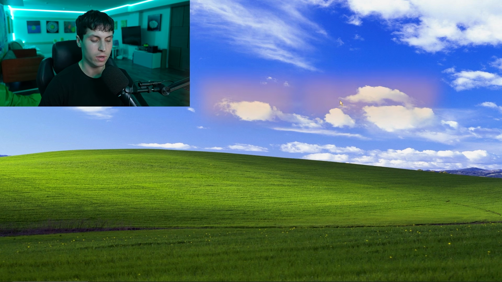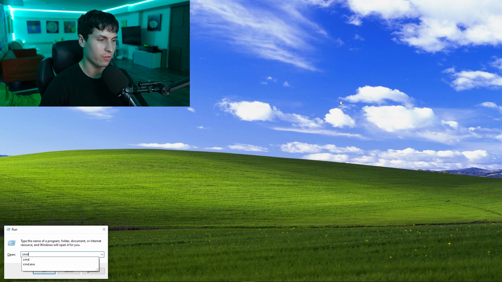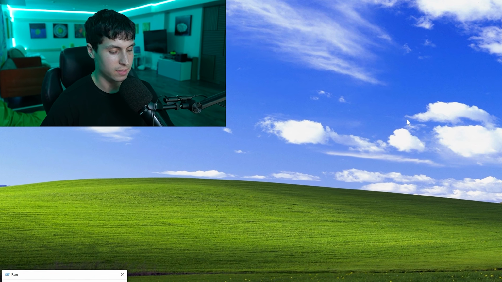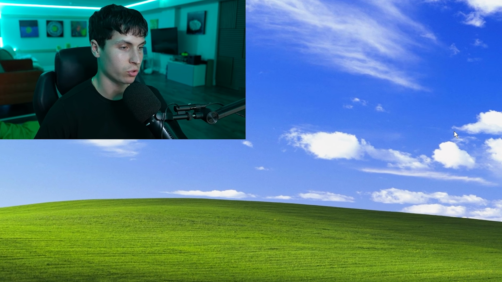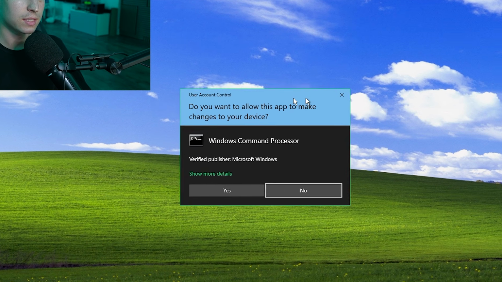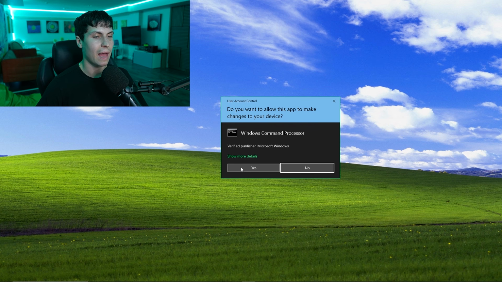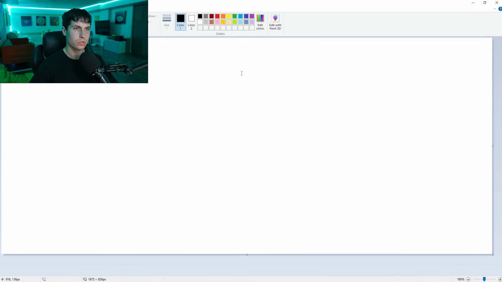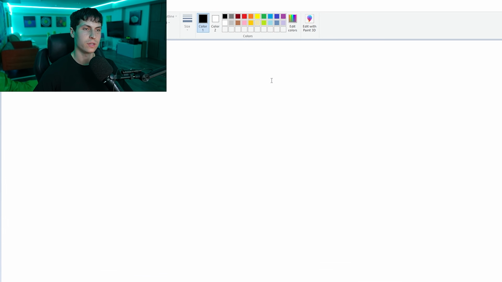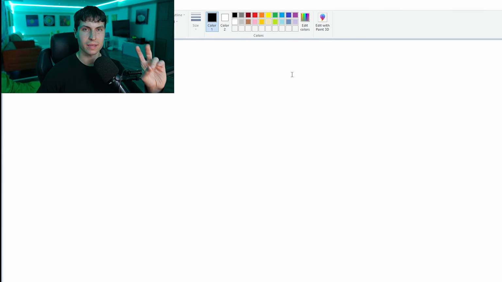So like I said, what exactly is UAC? If I, for example, try to run command prompt as administrator, so I can go Control-Shift-Enter, this is the UAC prompt right here. For some users, it'll ask you for the admin password, but for other users, it's just going to give you a yes, no. So on Windows, you have 4 different levels, and it goes by this word called integrity.